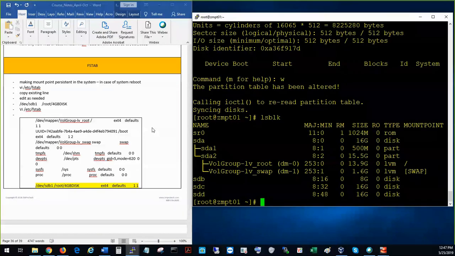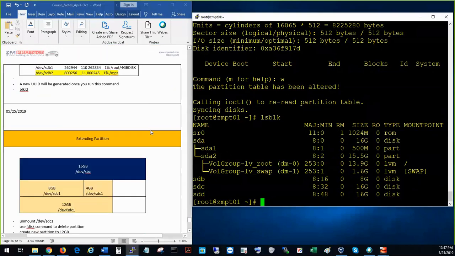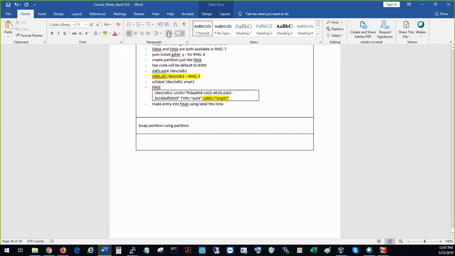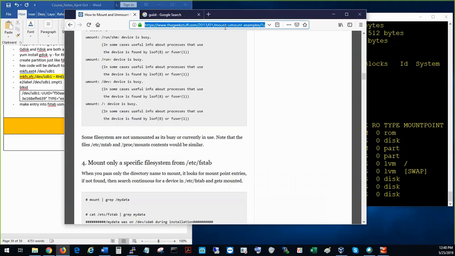Okay, so what I'm gonna do now is we have about 10 minutes. So before I go into LVM, I'm gonna create a swap. Okay, let's study a little bit about swap. Let's think what swap is.